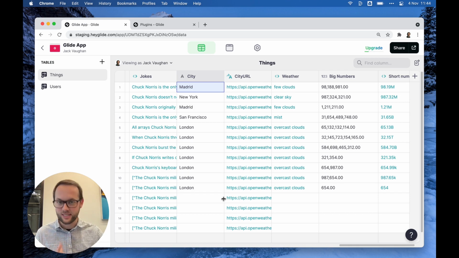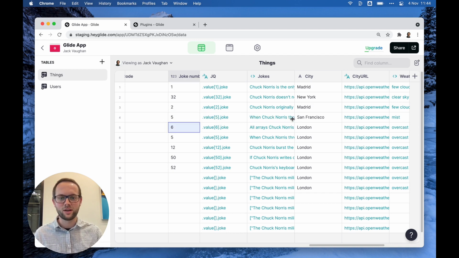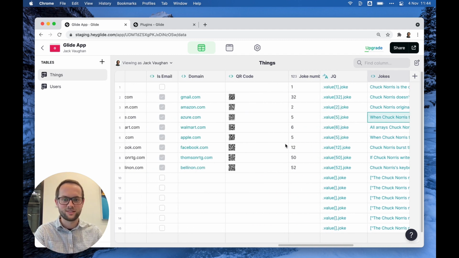So this is just one example of working with APIs. Obviously, the world of APIs is limitless. You can do many, many different things and fetch different data. Like, for example, jokes. Here we're fetching different jokes from a jokes API. And if I put in a different number, we get a different joke.